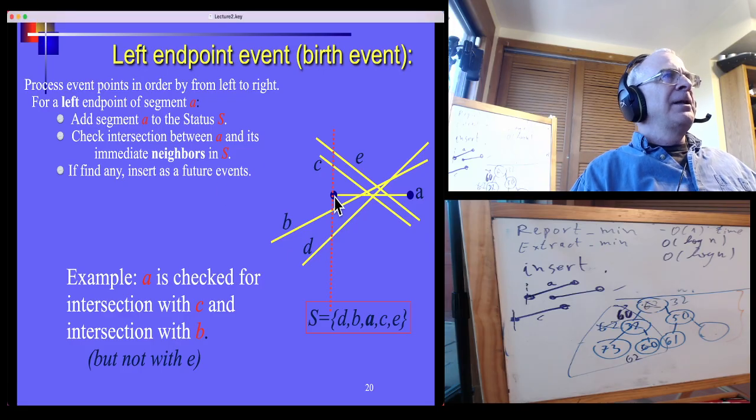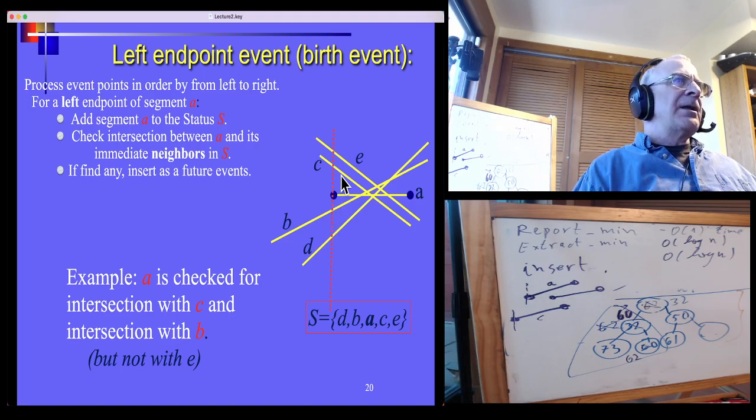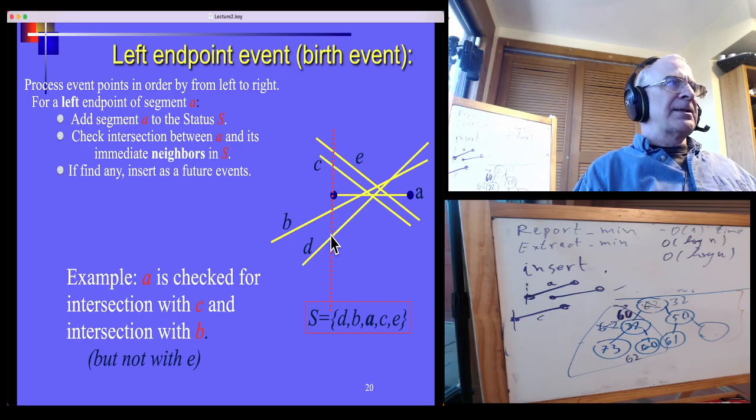So once again, when a segment is born, it checks intersections only with its immediate neighbors. As you see, A also intersects with E, but we don't know it yet because they are not immediate neighbors. We only know about the intersection of A with its immediate neighbors, that is C and B. And at this point, by the way, we also know about the intersection between D and B, this intersection point, because they have already been born and they are neighboring.